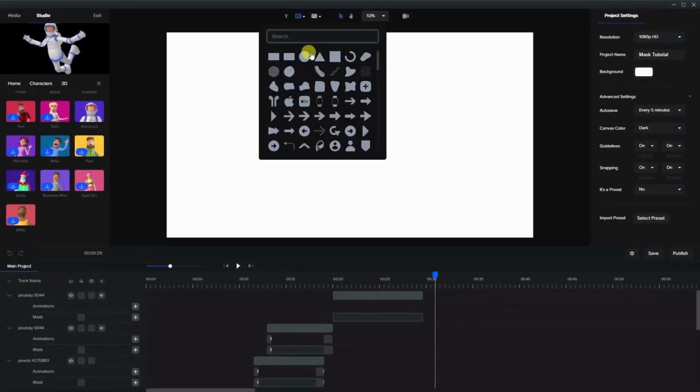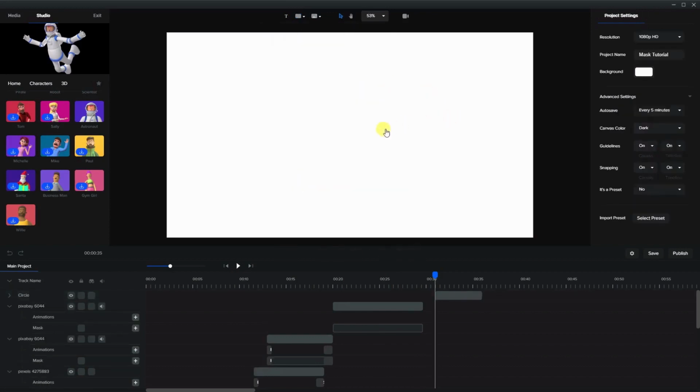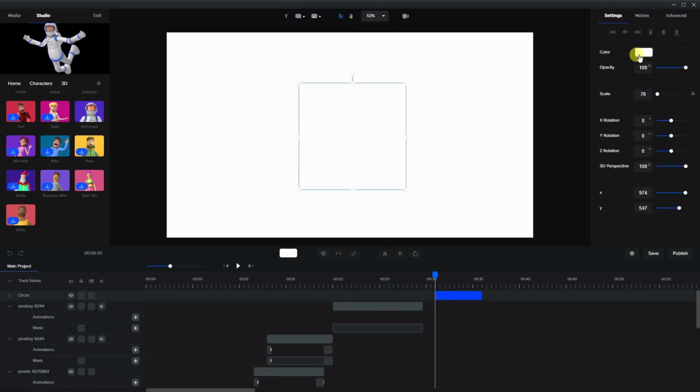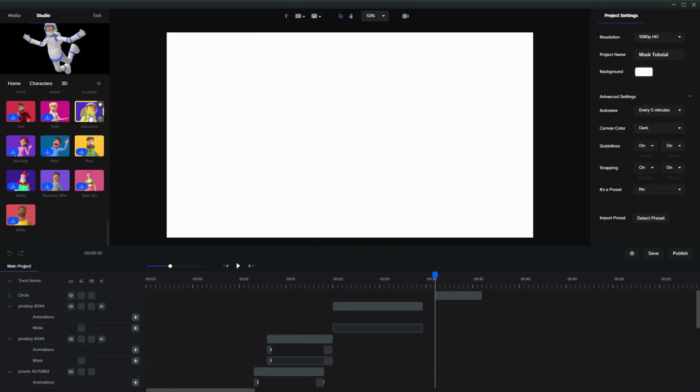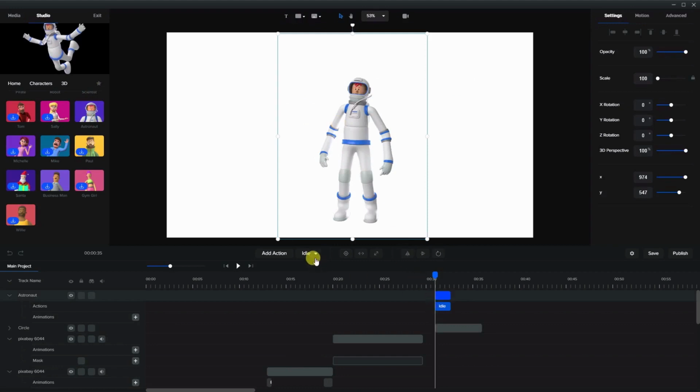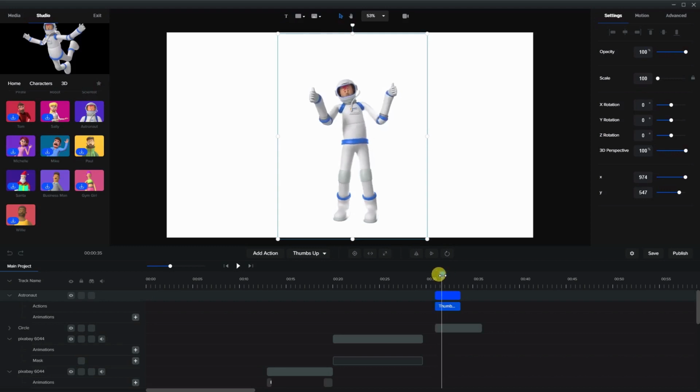First, we're going to take a common shape, a circle. Now, I'm going to leave the circle the same color as the background, and you will see that there is a circle here. Now, we're going to take a character and put him on the canvas. I'm just going to give him a bit of a longer animation here, the thumbs up.